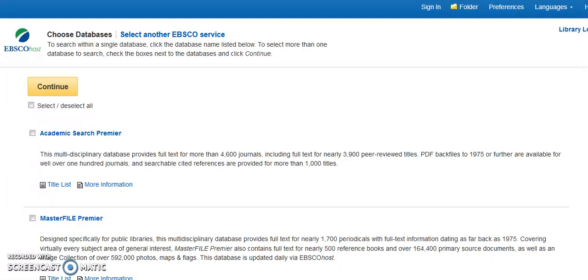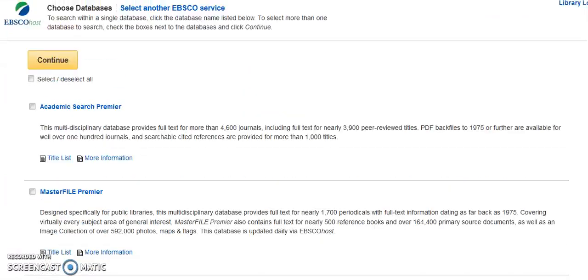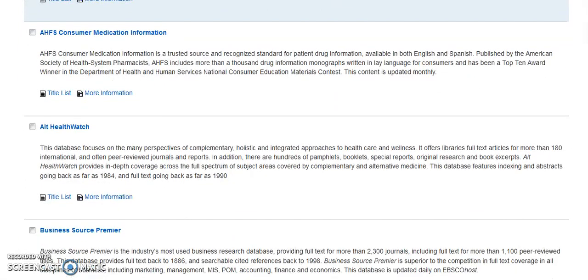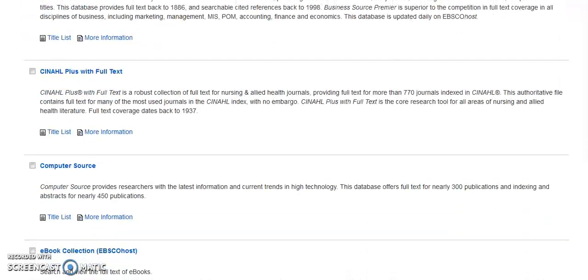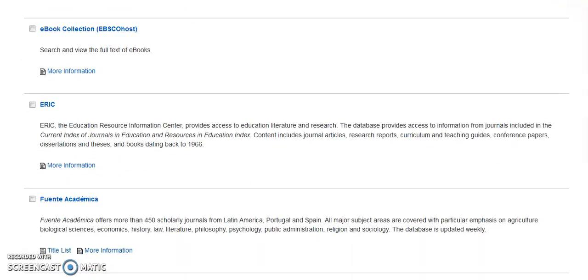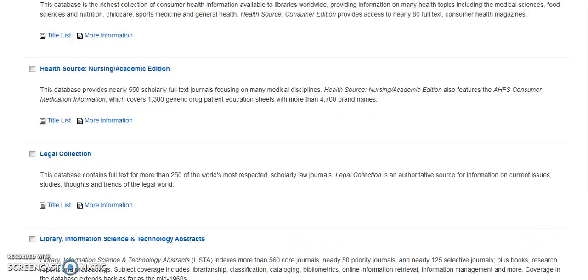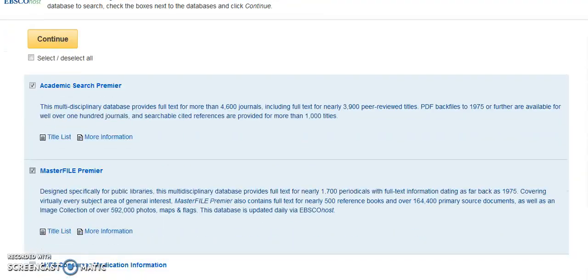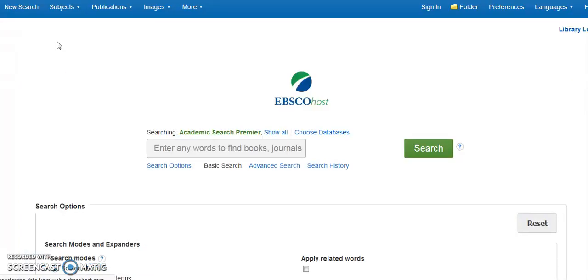Now it's going to give me a whole list of different databases I could use. The most general databases for our purposes are going to be Academic Search Premier and Master File Premier. Those are general topic databases. You'll start to see if you scroll down, there's health databases, business databases, computer databases, education databases, so all types of databases in here with different information. But for our purposes for this essay, we're probably good with Academic Search Premier and Master File Premier. I'm going to continue through.